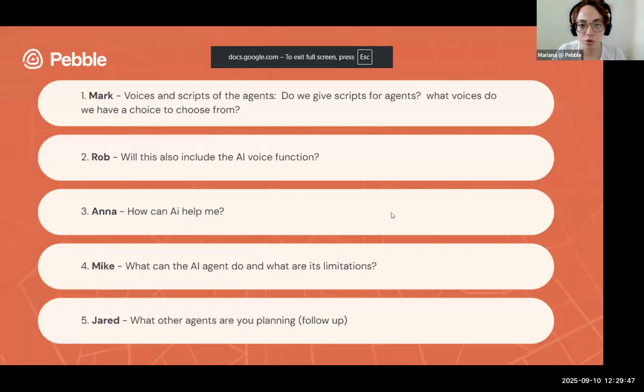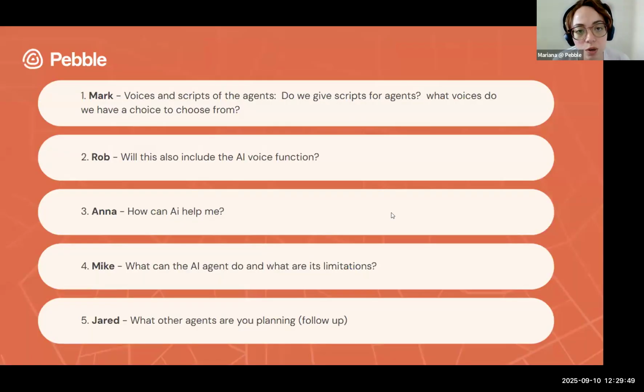We have the first one from Mark. Voices and scripts of the agents. Do we give scripts for agents? And what voices do we have a choice to choose from?